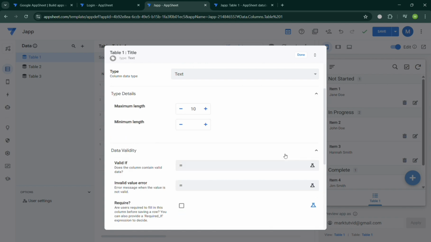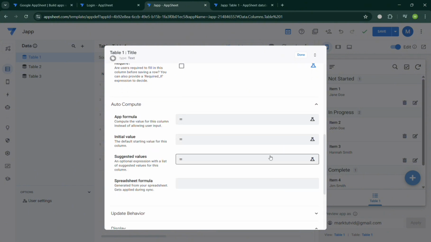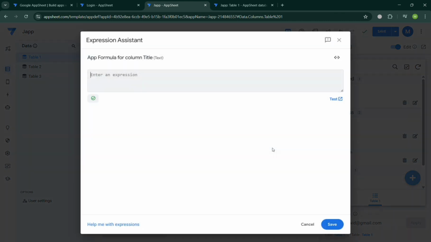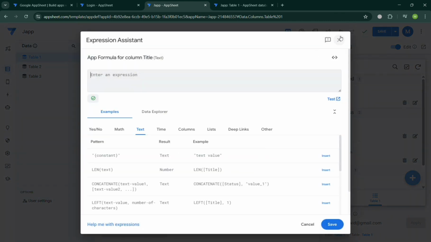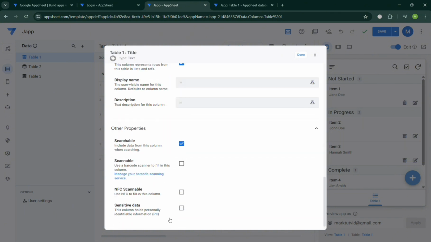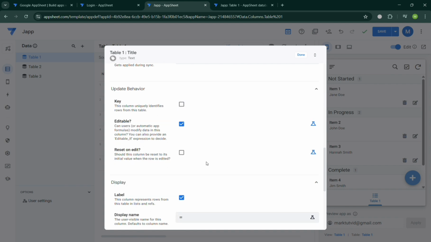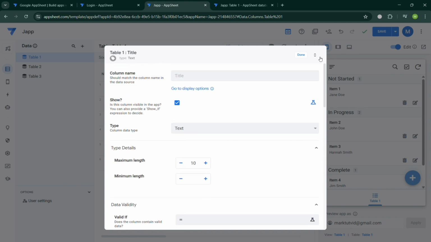Basically, creating a drop-down list here in AppSheet is important because it enhances the user experience, improves data accuracy, and streamlines data entry. By offering a predefined set of options, a drop-down list reduces the chances of user input errors such as typos or inconsistent entries, which is especially valuable when dealing with standardized data like categories, statuses, or locations. It also speeds up the entry process, making the app more user-friendly and efficient.